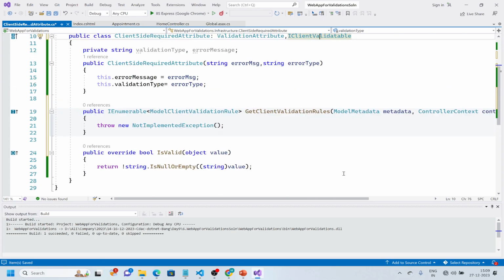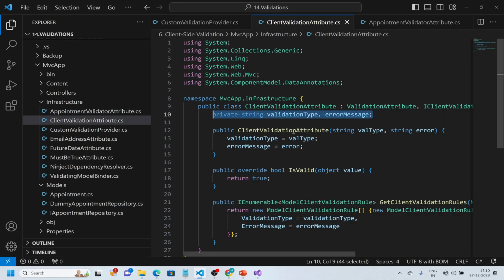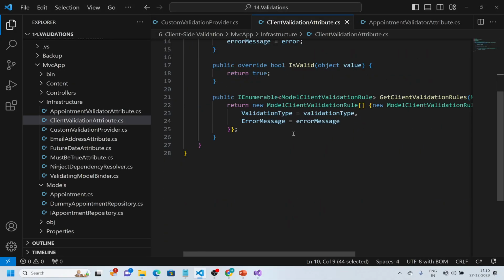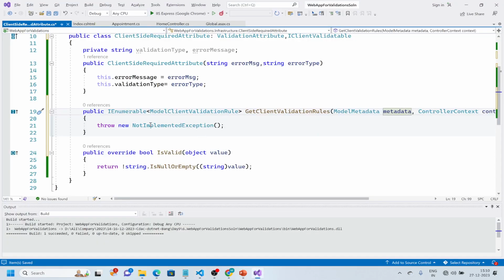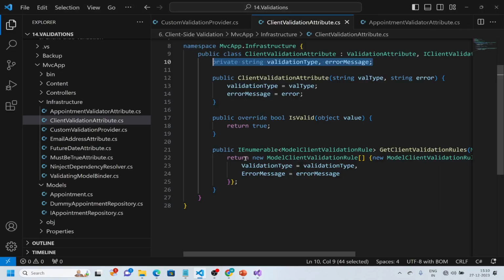Just have a look at this. Now we are getting the metadata, context, controller context, everything is available here. We are getting the value of the object. So there we are actually doing the actual job. Right? IsValid. Okay, IsValid is done there.